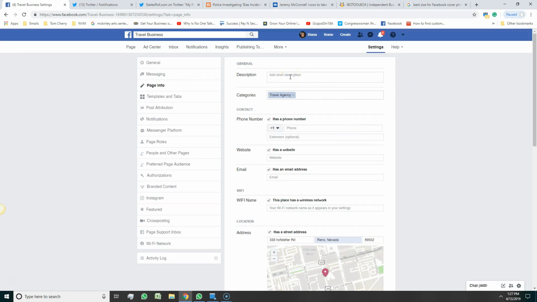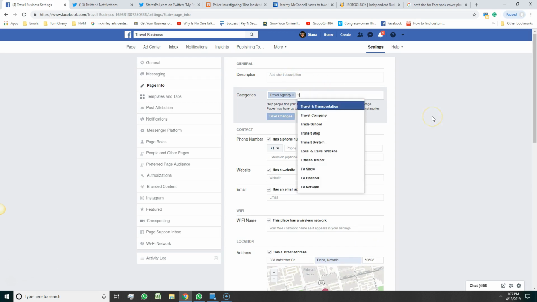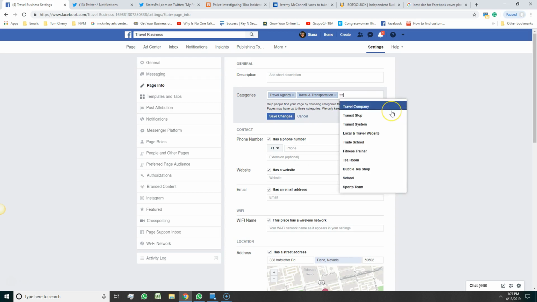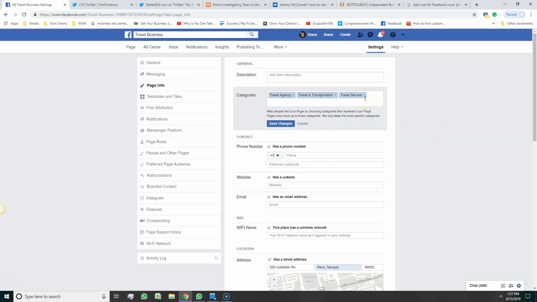Page info. Short description, which is also the one in the front. You can add categories here, so I could add travel and transportation. I could add travel service. I would put several of these up, but make sure it's very specific to what you're doing, because when somebody's searching for a travel agency, you're going to come up. If they're searching just travel in general, you'll probably come up for all three of these.